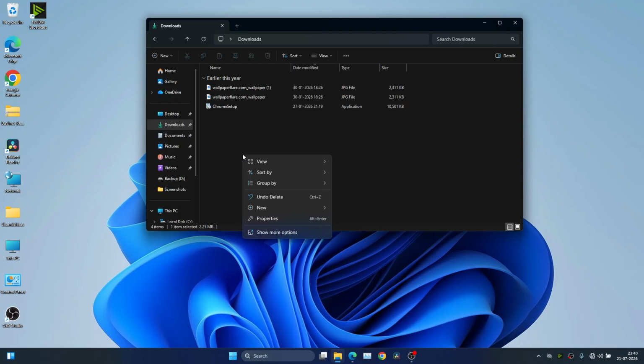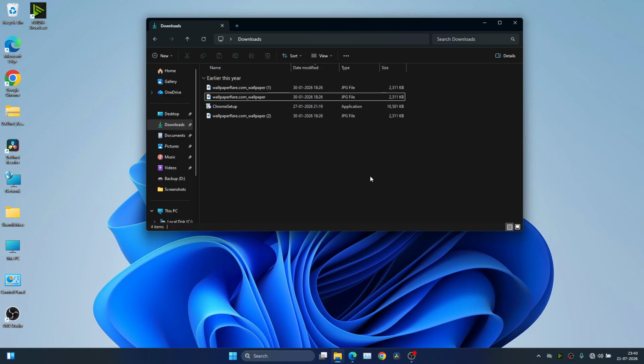It is very simple. You can right click, then you can bring up undo delete, and the shortcut key for undo is Ctrl Z. We are pressing Ctrl Z. You can see I'm pressing Ctrl Z, then that file is restored.